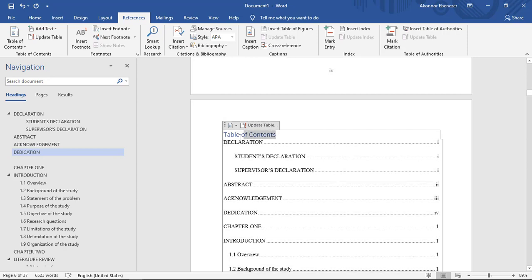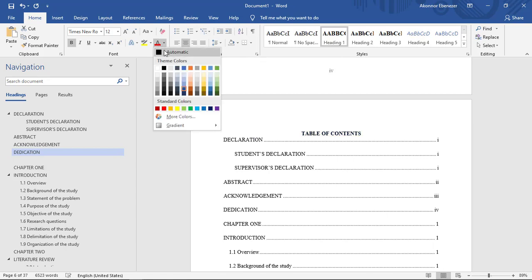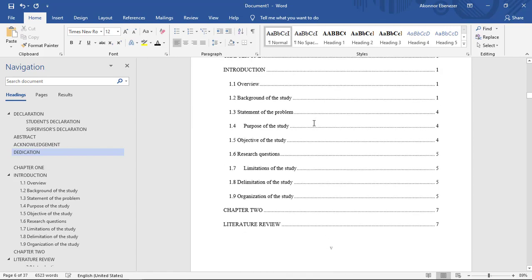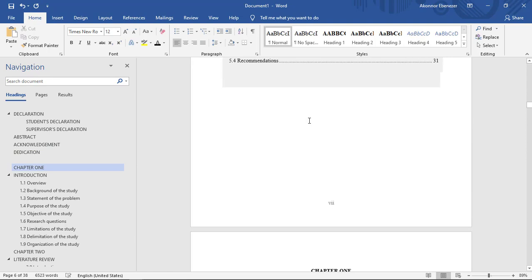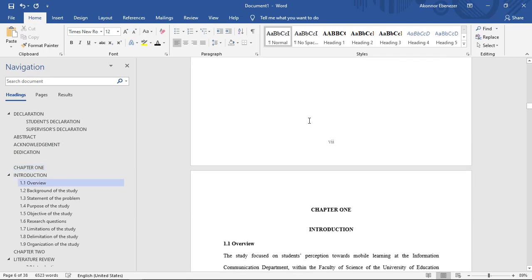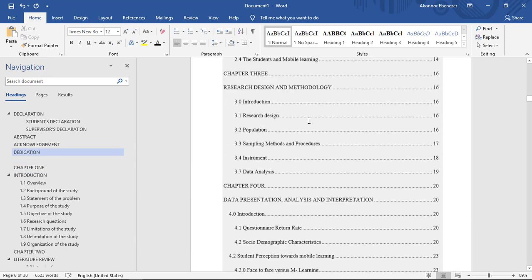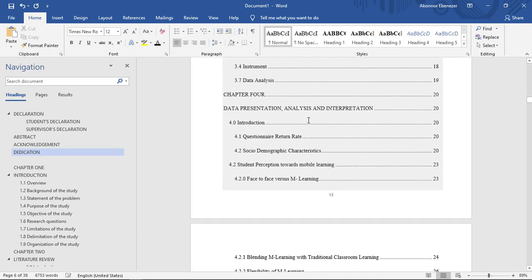I highlight the table of content and I come to home in order to set it as H1, and also center align it and change the font color to black. And when you do this, it means that you've been able to quickly create your table of content, and you have no hassle of going through the pages in order to identify the page numbers and bringing it into the table of content or doing it manually.